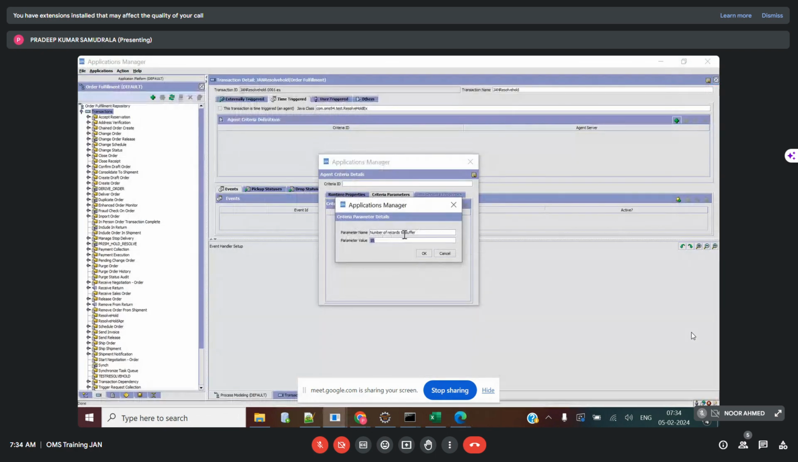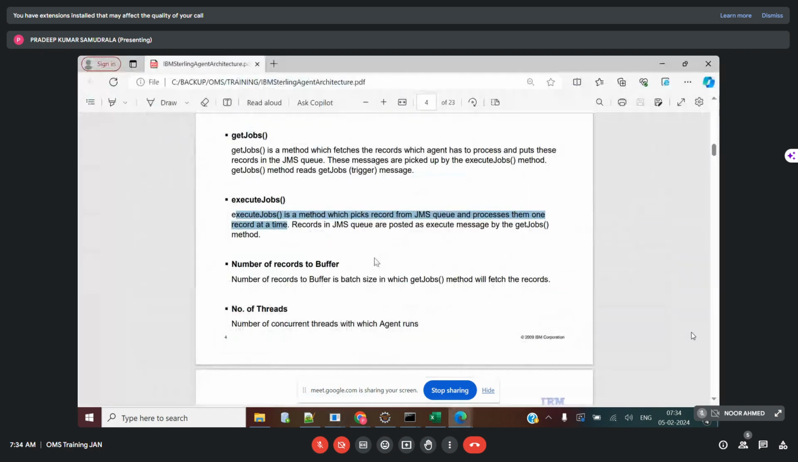So with this number of records to buffer, you can configure how many messages or records it has to pick at a time. If you are not giving any value here, then by default the system considers the number of records to buffer as 5000. So that is the default number any agent can pick at a time if the number of records to buffer is not mentioned in the configuration.